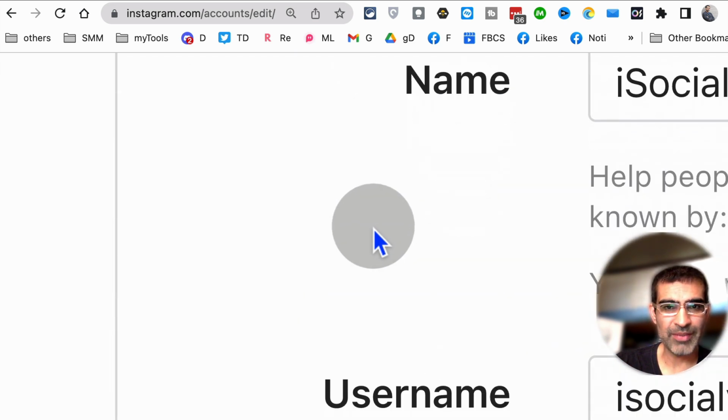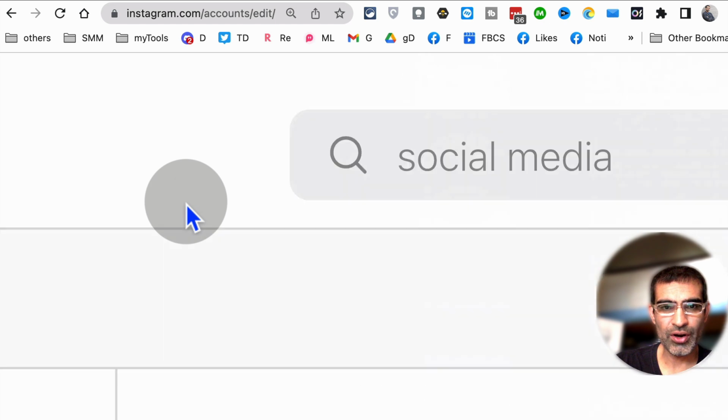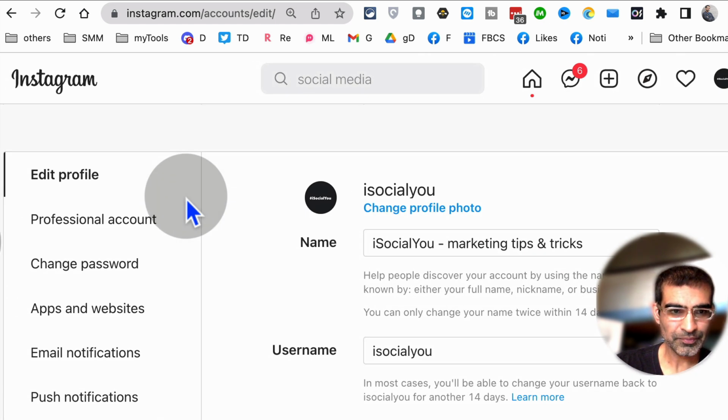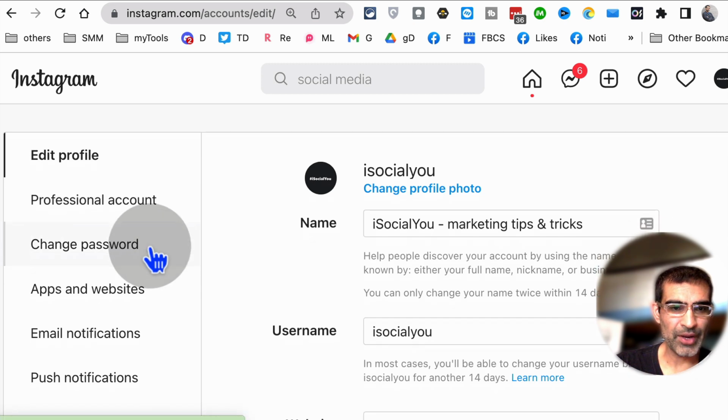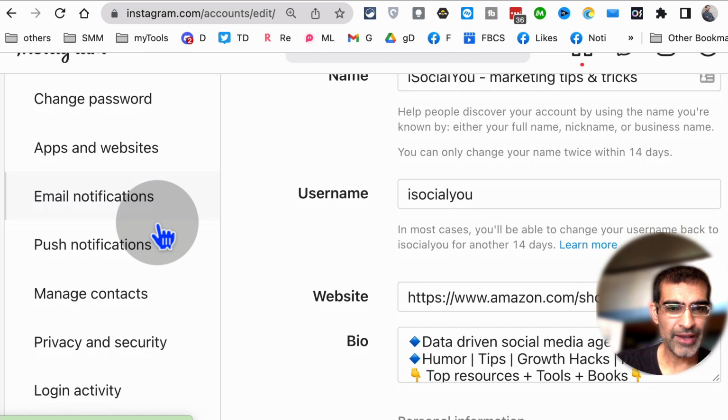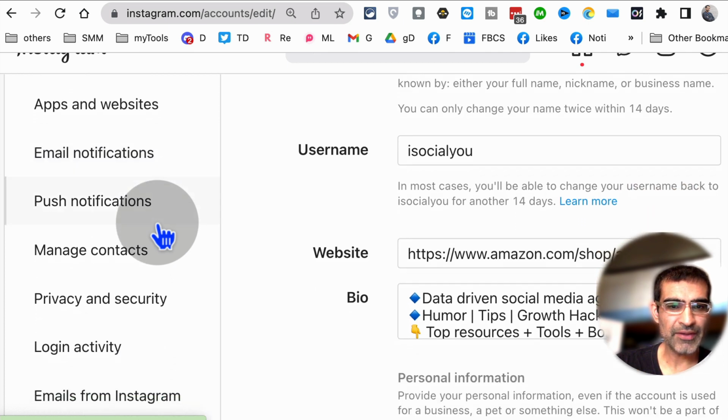Let's keep going. I'm gonna make sure you can see everything. Let me resize the screen. All right, the next tip I wanna talk about is, actually we're gonna go right here. It's the emails from Instagram, which is right here at the bottom.